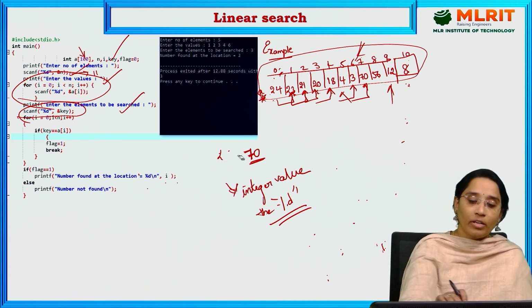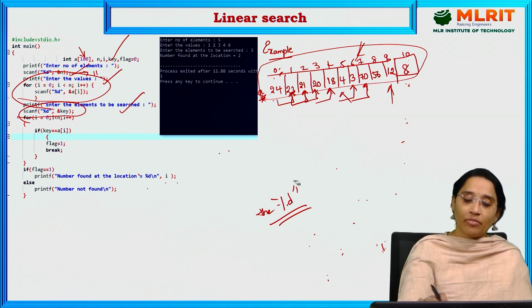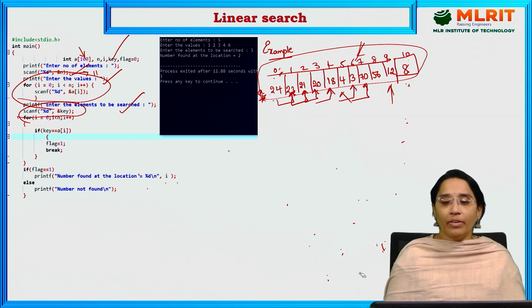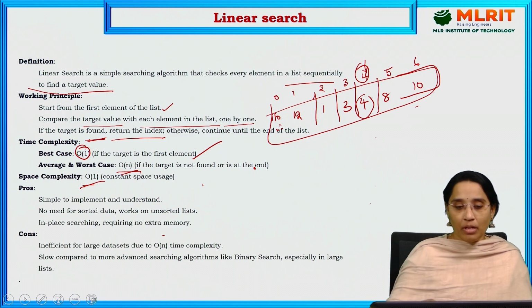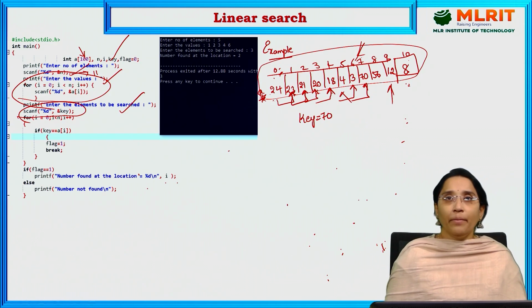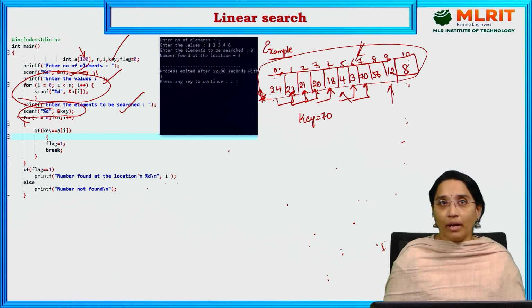Next, what condition have we taken to check whether the value is present in the array or not? We have taken a key value, and that key value is 70. As in the previous example, every element in the list is compared with the key. Suppose the element at index position 0 is 24. 24 is compared with 70, so the condition is not satisfied. 24 is not equal to 70.